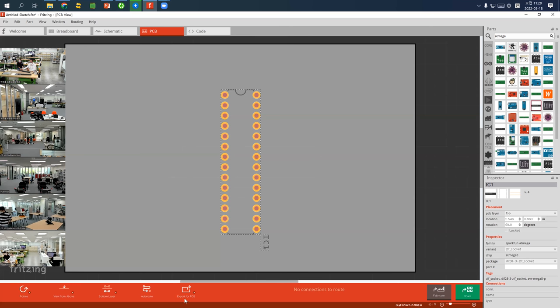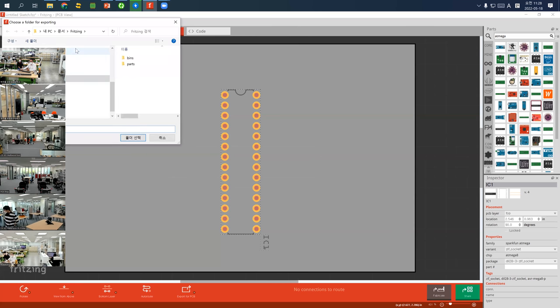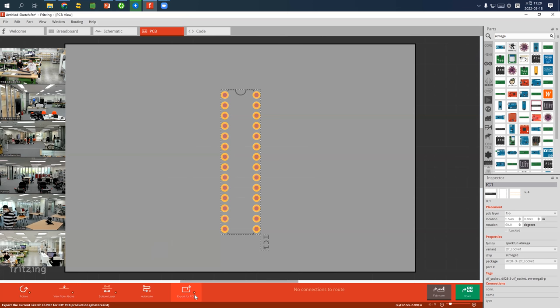Okay, then when we export it to PCB, you can export it as PDF, SVG, and Gerber files. I will explain this one later.